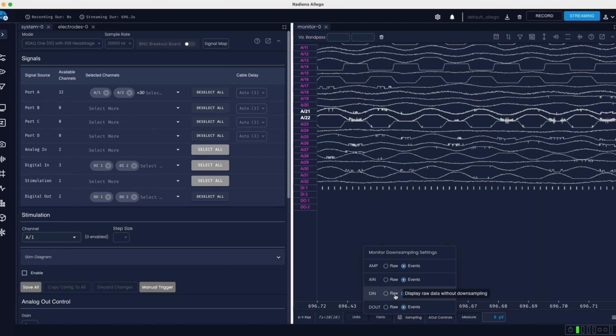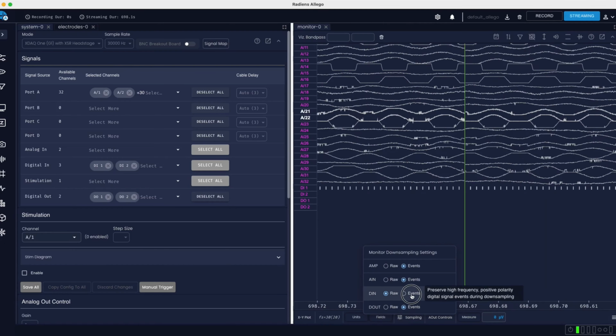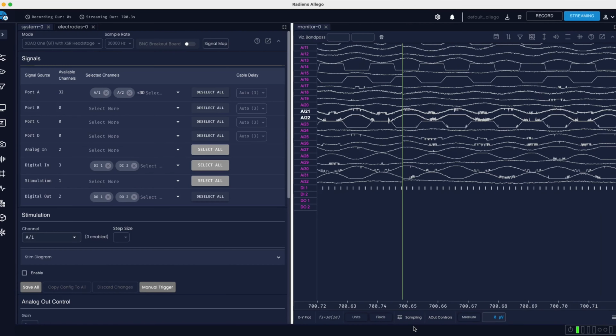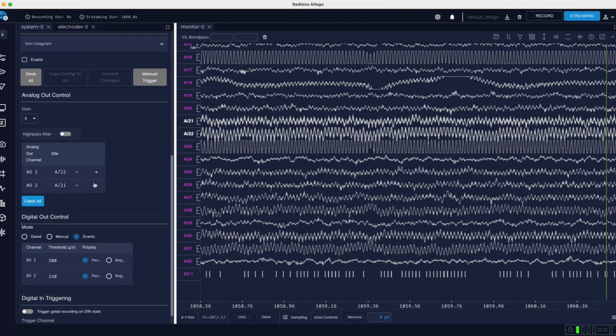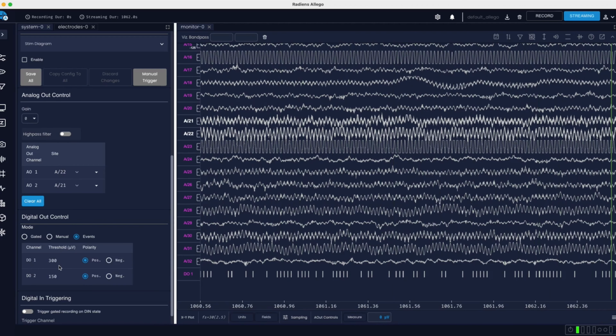With a 2-second window, using events mode is necessary. With a 0.1 second window, the monitor display rate of 20 kHz is enough to visualize the pulses in either mode.